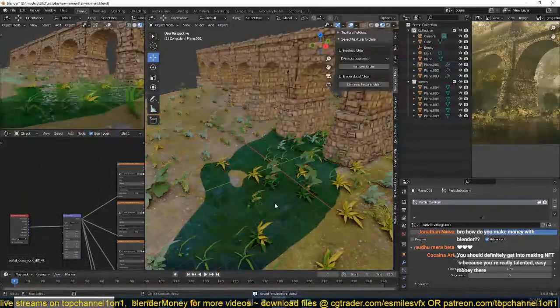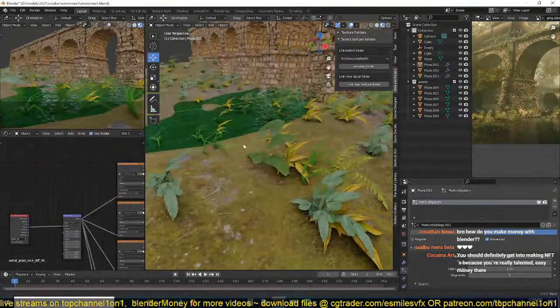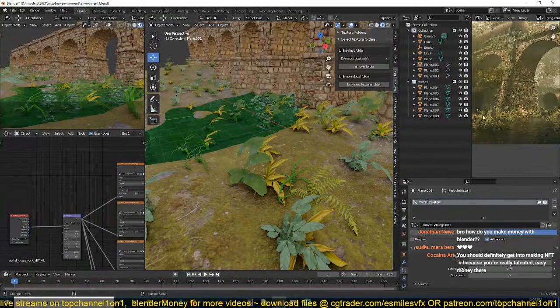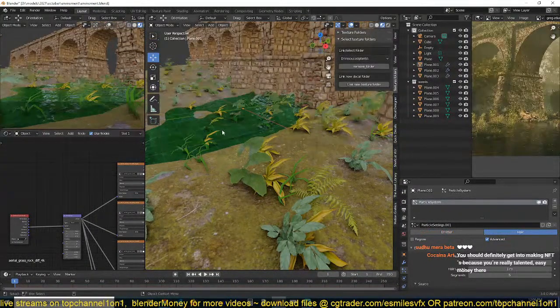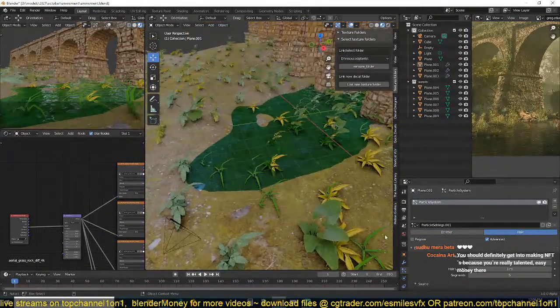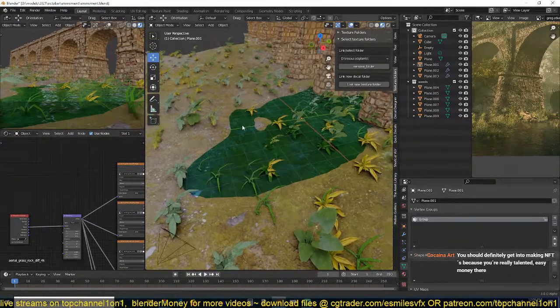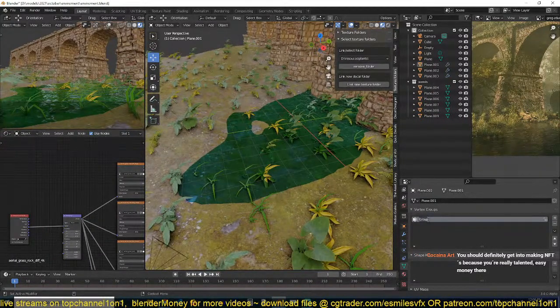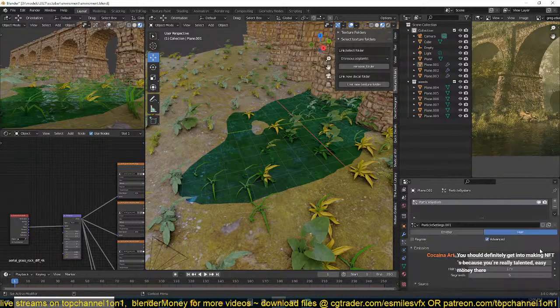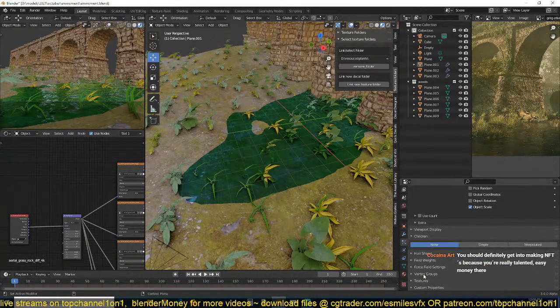So let's go back here. You can see what we have. We have some random bushes that are not well distributed. So what I'm going to do is create a new vertex group. So I'll go under vertex group, create a new vertex group, and use this. I'll call this grass or weeds. Go under particle system and vertex group, select the weeds collection.